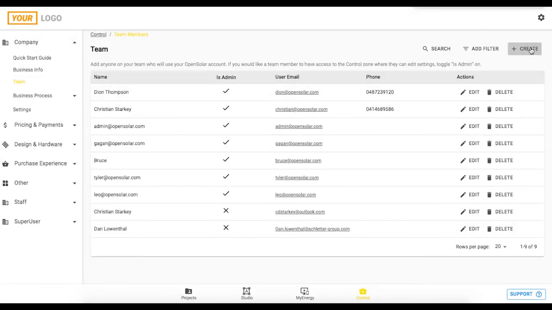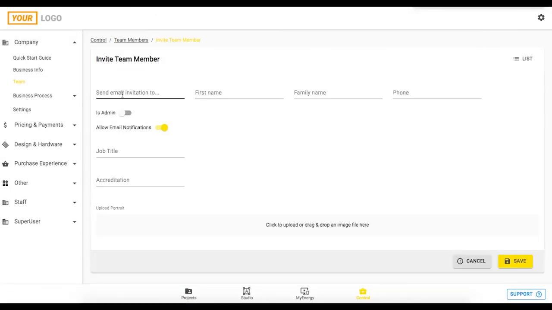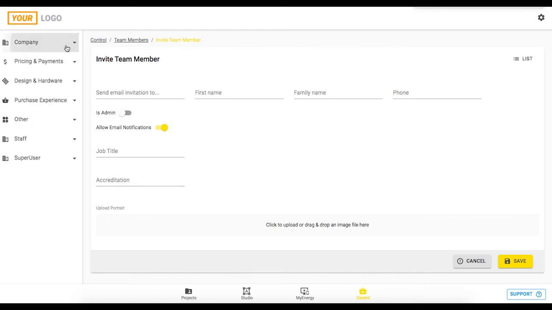You can add in team members in this section by clicking on plus create and then sending an email to them by putting their email address in here, selecting whether you want them to make an admin or not, which gives them access to this control zone that we're in at the moment.